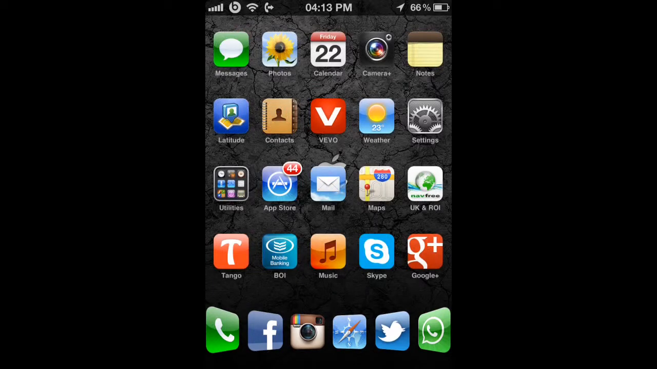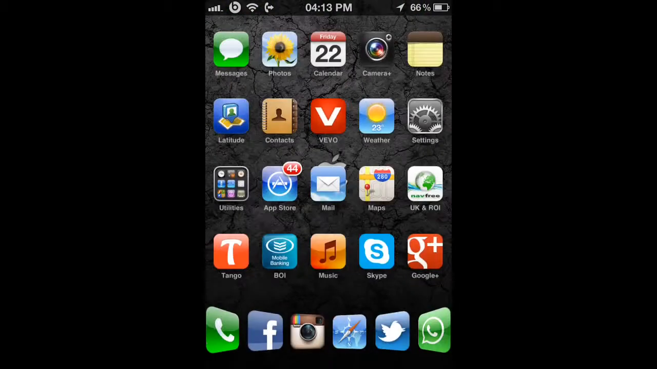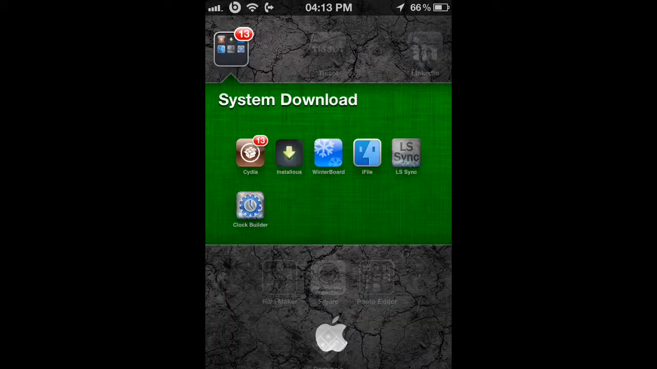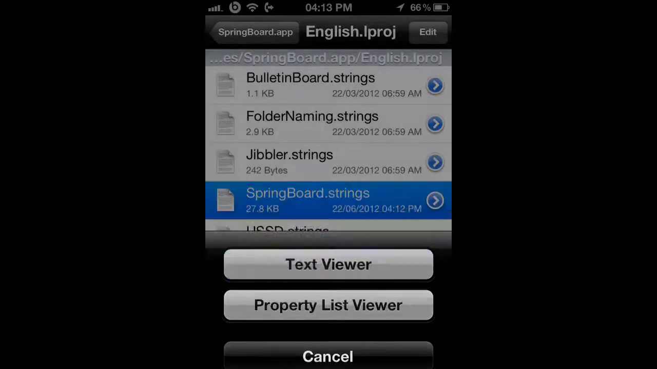So I did the respring already. Let me check how it looks. There you go, Apple Whisperer. It's pretty simple, pretty easy. Has no difficulties to do this, so you need to go to iFile. Of course you need iFile. Go to Springboard, Text Viewer, and you know how to do that already.